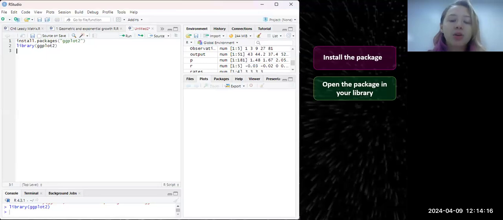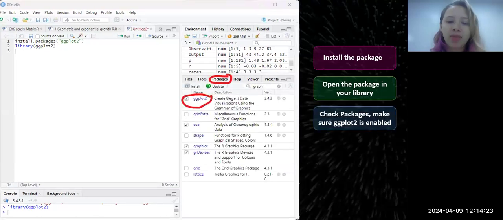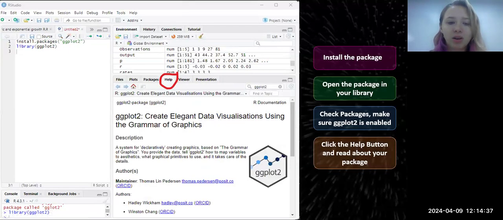The next step after you install it is that you have to enable it. The way that we enable it is this library function. So you're going to do the same thing. And then if you go over to your packages tab, you should see that after you write library, there should be a little check mark. You can actually just go into packages and put the check mark next to the package you want, but it's better to practice coding. So I highly recommend you practice coding. It's also faster if you can learn and remember how to do it.